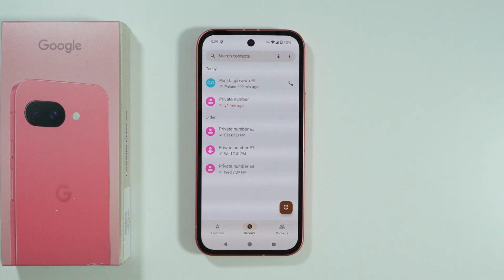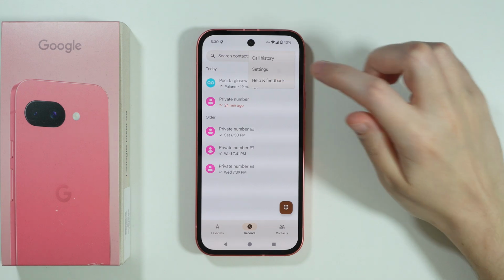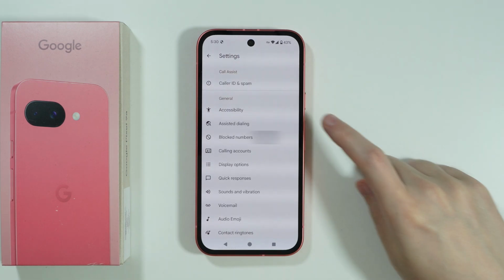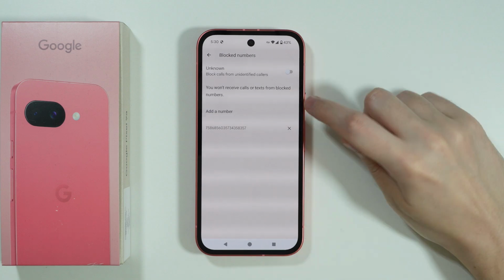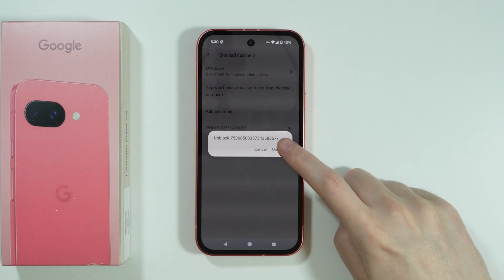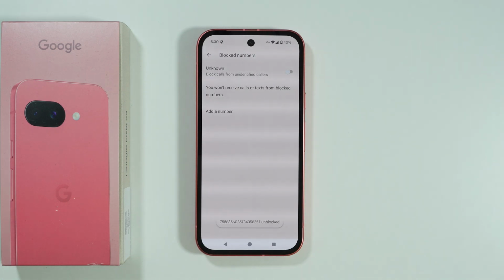But besides that, there's also the third option. We can tap on these three dots in the top right corner, go to settings, choose block numbers, and then over here we have the list of all numbers that we have blocked. So we can tap on this X on the right side and confirm that we want to unblock it in order to do so. And that's it.